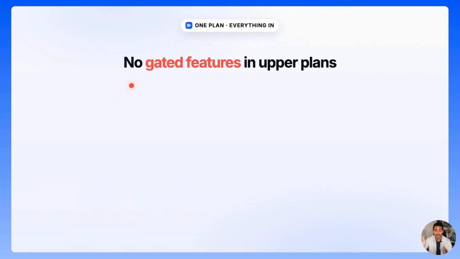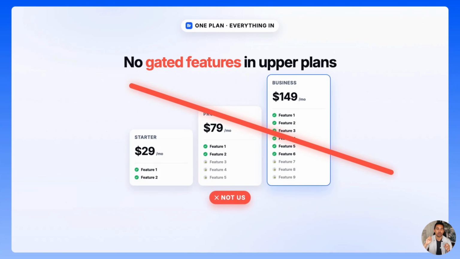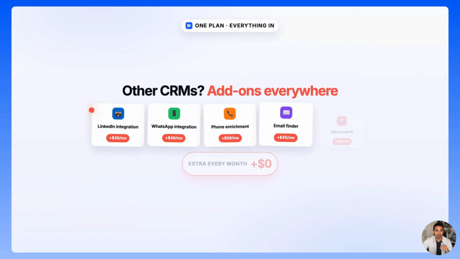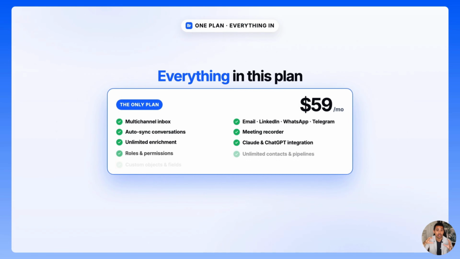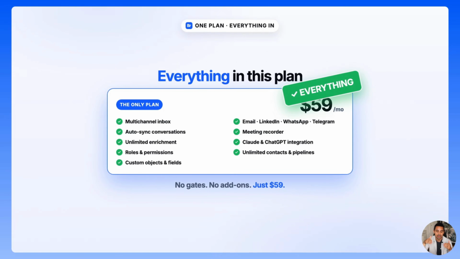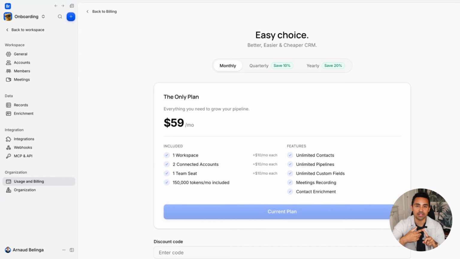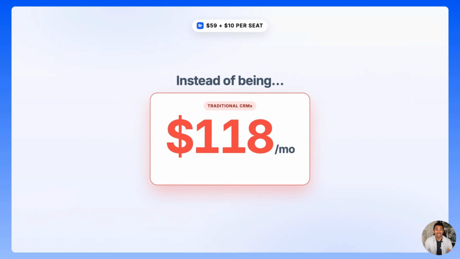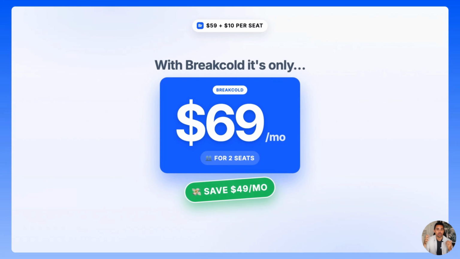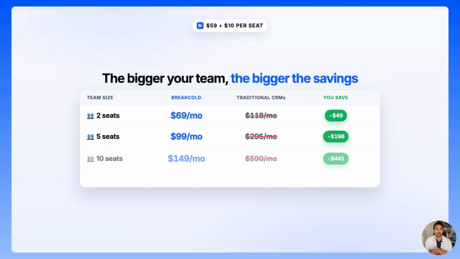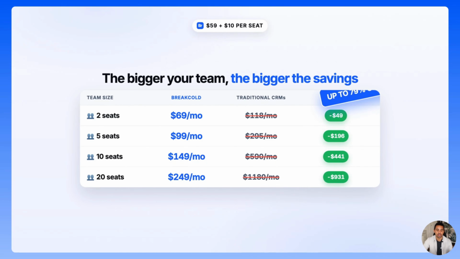We don't gate features in upper plans. We don't gate extra features on the marketplace with lots of add-ons and lots of softwares you have to pay. Everything is in this plan. The second thing is that instead of having the price double for every seat you add, it's only $10 more per seat. So instead of being $118 per month for 2 seats, it's only $69 per seat, meaning that the bigger your team, the bigger the savings compared to traditional CRMs.